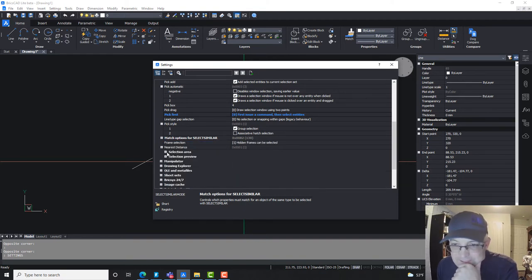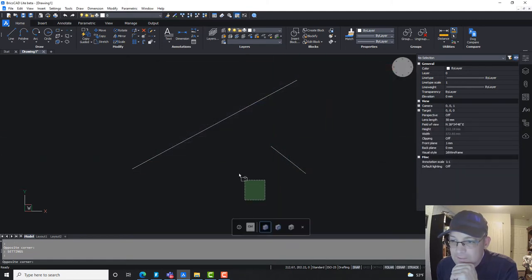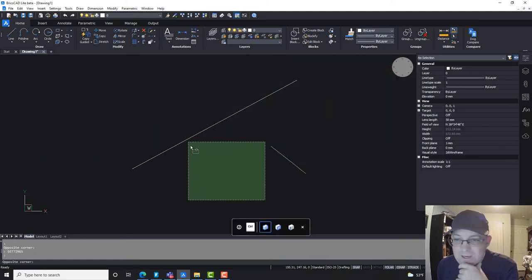Then down here you can control the opacity and the color of your selection area. So you can change those colors. I've never done that, but you can certainly do it if you want. Just to give you an idea, right now my crossing window is color 91, so you can see that's the color showing up there.